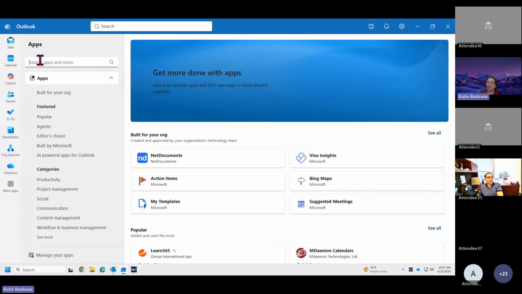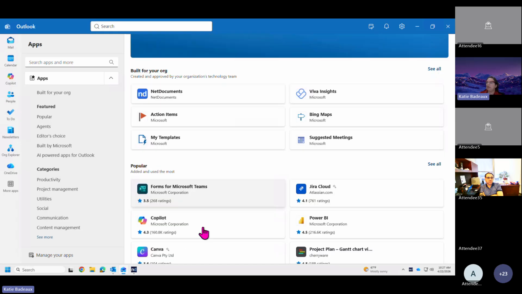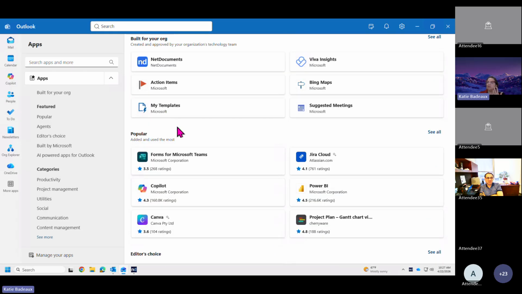And so you could come and search for Net Documents or for whatever app it was that you wanted. I have this convenient little section that says Built for your org. So these are things that have been specifically approved or selected by my organization. And really, folks, this is one of the ways that Microsoft is moving into the future with what we call their cloud-based experience, in that there are these different apps that you can add into Outlook, Teams, a lot of those different tools to interact with other applications as you're working.